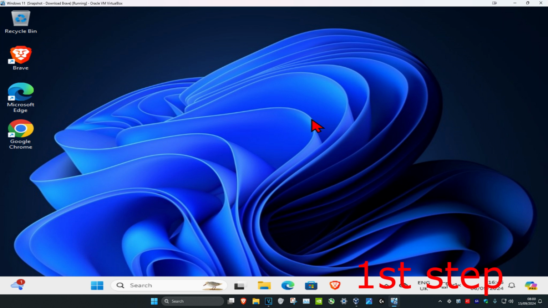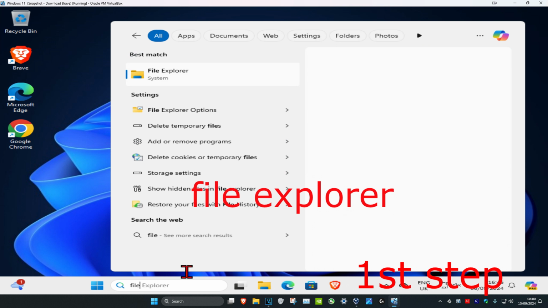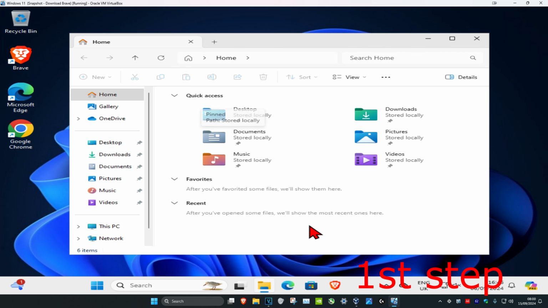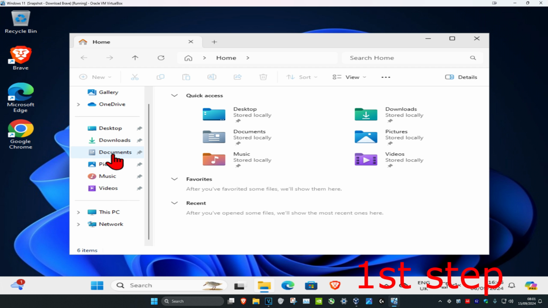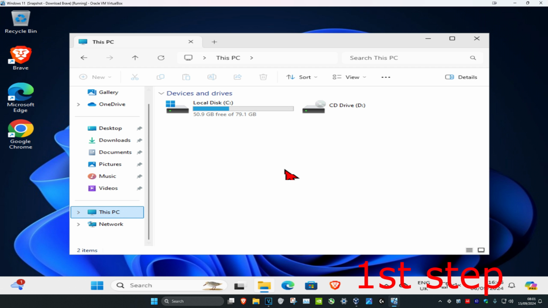So guys, for the first step, you're going to head over to search and type in File Explorer. Click on it. And then once you're on this, on the left hand side, you're going to scroll down and then click on This PC. And then you're going to find a drive where you have Windows installed on. It's going to have the Windows logo on it. That's how you know it's the correct one.